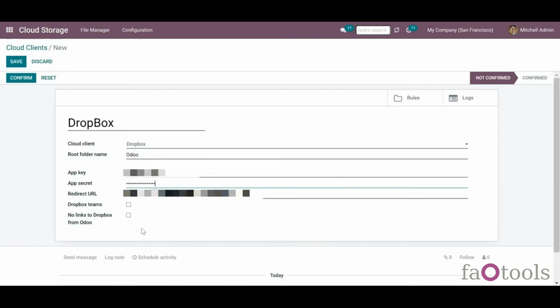If checked, all Dropbox URLs will not work in many cases. For example, you will not be able to use the button Open in Cloud. Also, you will not be able to open such formats as Excel or Access, which cannot be opened through the standard Odoo viewers. For that, authorization will be required. Thus, if you need to open Dropbox files and folders from Odoo, do not turn on the feature No links to Dropbox from Odoo. And now we can save.